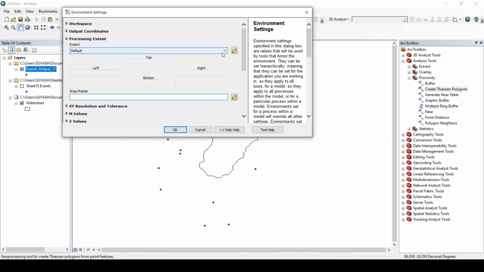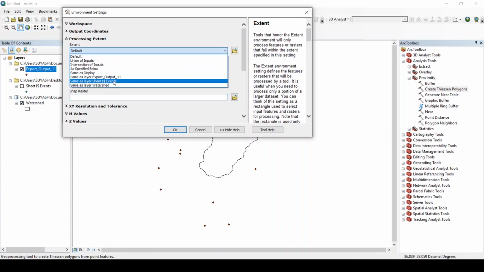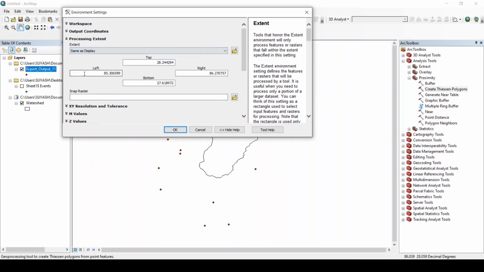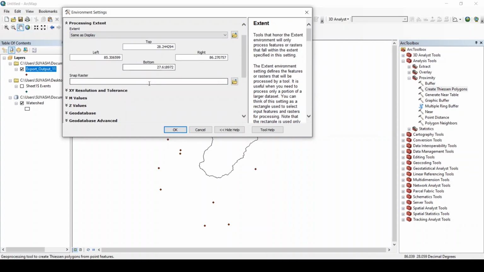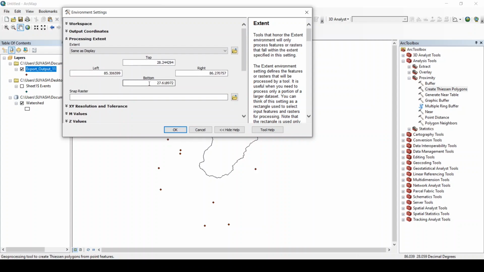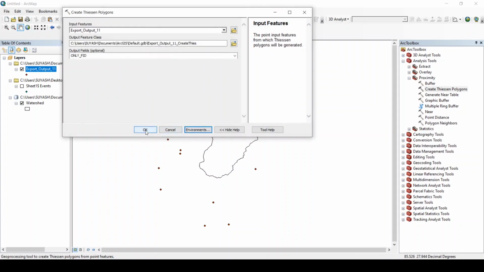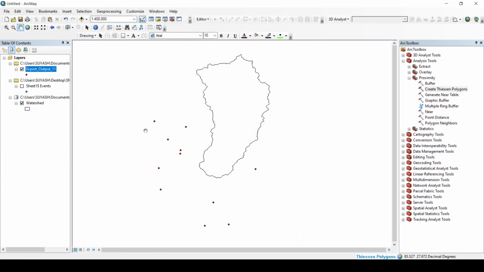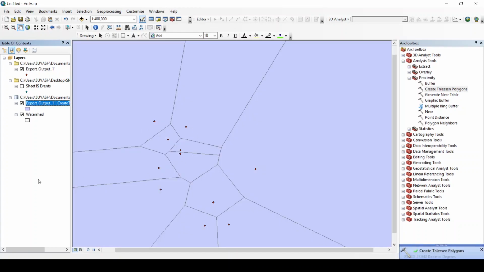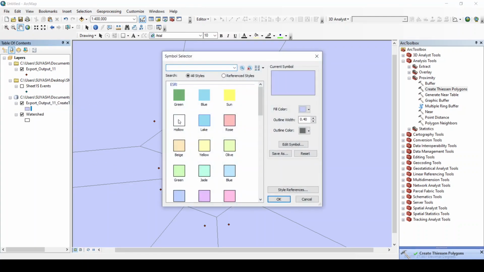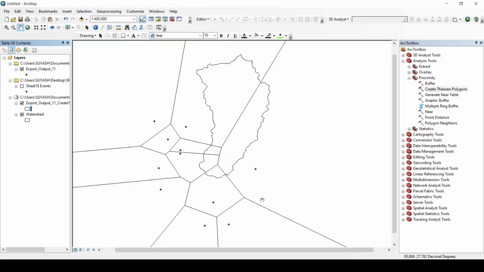So I'm gonna put it the same as display. It doesn't matter what you put. I'm gonna get a broader extent in this way, as my display here, you can see. So if I say okay, and there you go. These are the Thiessen's polygon for those meteorological stations. What you can do is hollow it out and you can see the catchment as well.